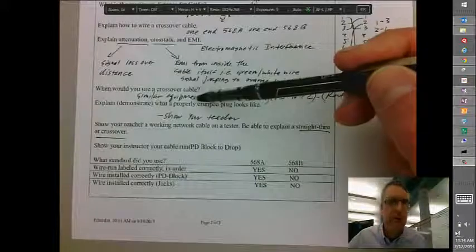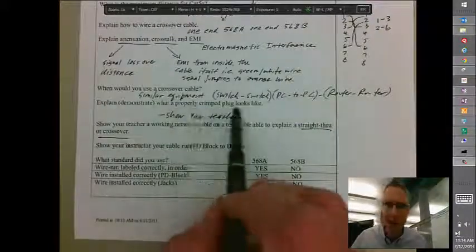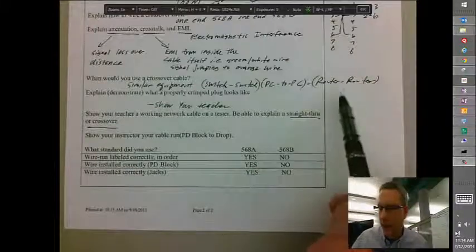You would use a crossover cable to set up similar equipment. So if you had to connect a switch to a switch, a PC to a PC, or a router to a router, that's when you use a crossover cable.